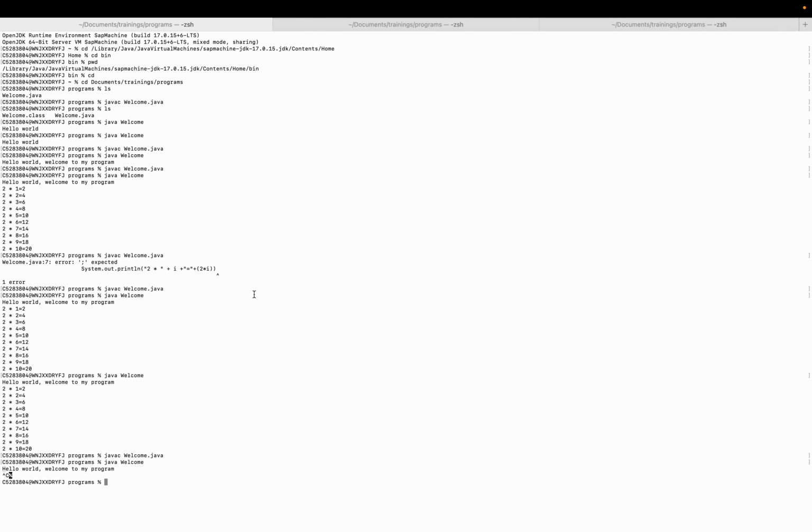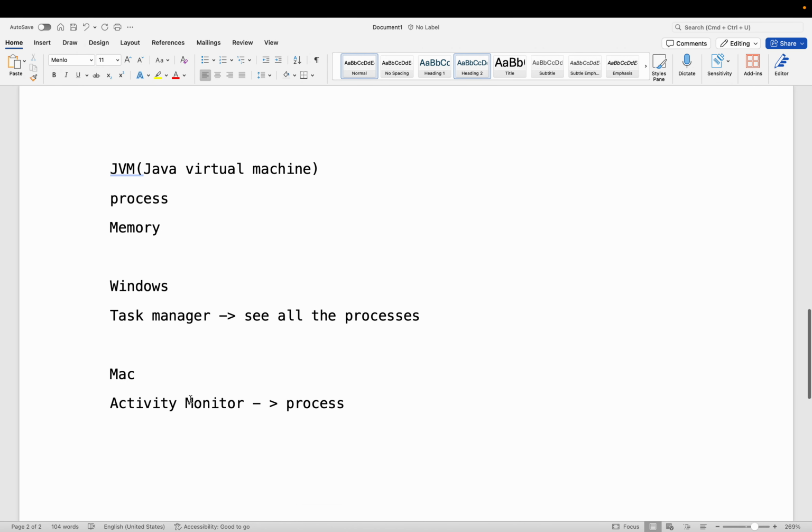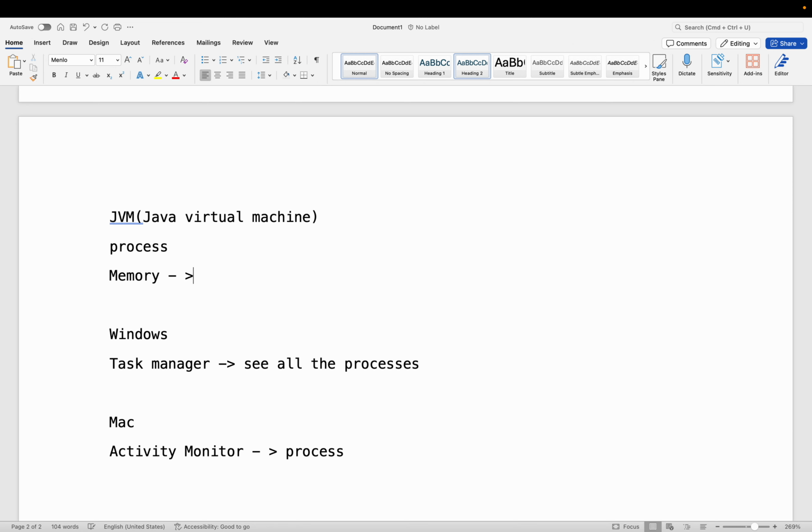So what is happening here? The Java process that is generated is nothing but a JVM, the Java Virtual Machine. It started one process and allocated some memory. This is called heap memory. So the process is nothing but the Java Virtual Machine, JVM only.